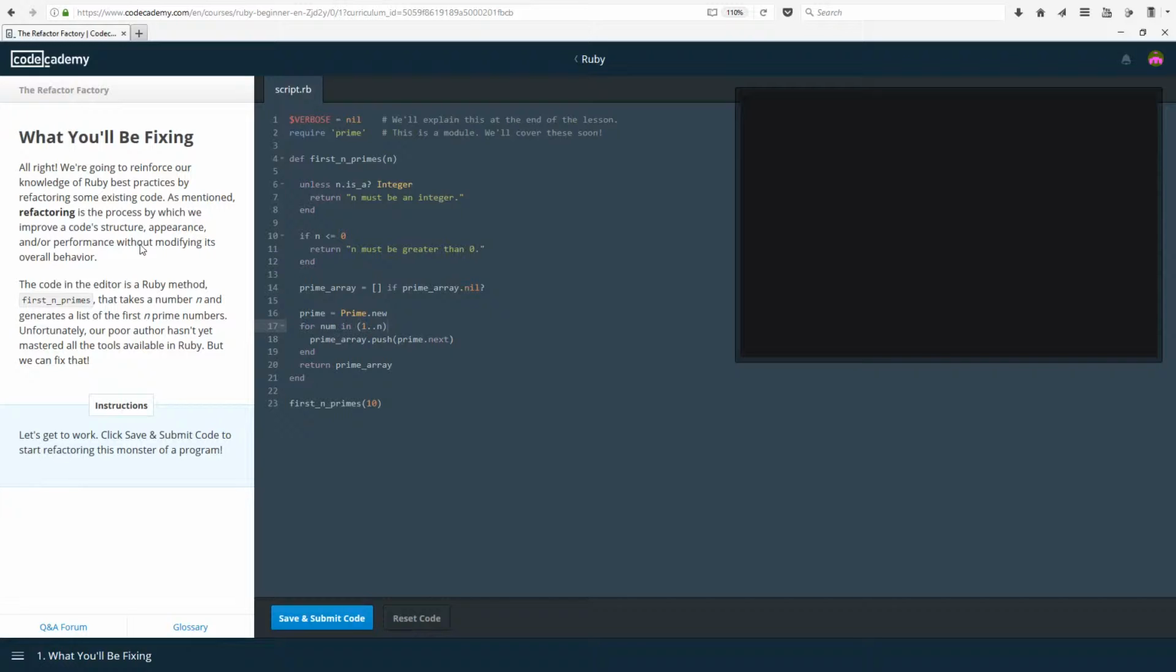So sometimes it can be just appearance, sometimes it can be appearance and efficiency, and sometimes it can be just efficiency. So it might look worse than it did before, but it might work faster, so it depends. The code in the editor, so what we are given here, is a Ruby method, first n primes, that takes a number n, so any number, and generates a list of the first n prime numbers.